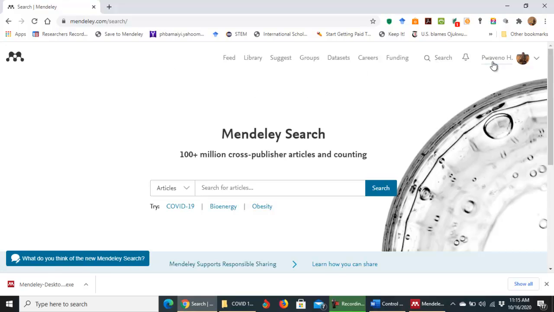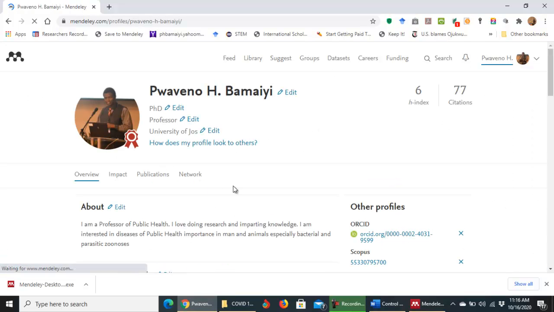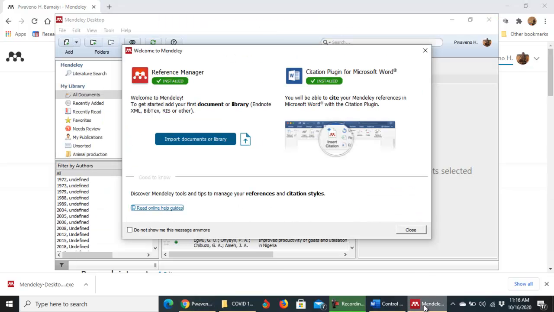If I want to see my profile, I just click on my name or the photo I've uploaded, and then I'll be able to see my profile. This is my profile on Mendeley web. All right, so now the Mendeley desktop, let me show you something on the Mendeley desktop.